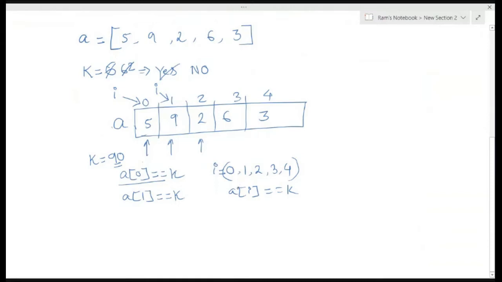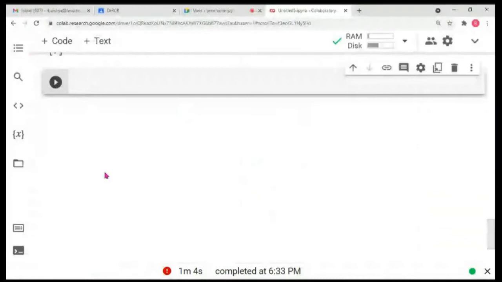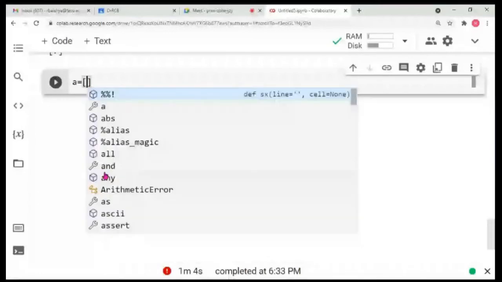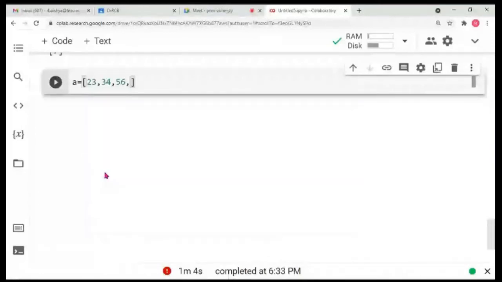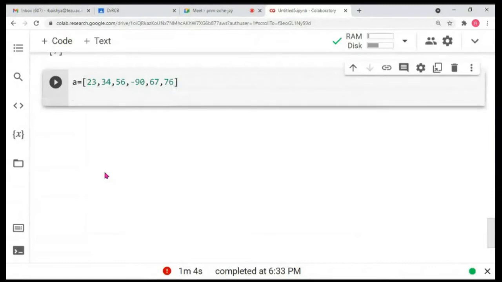Since it is a very simple idea, I'll not spend much time on it here. Now we are going to write the actual code and see how it works. Say we have a list A, and we store some numbers there, for example 23, 34, 56, minus 90, 67, and the last one is, for example, 76. And then we want to search for this number k, and the value of k could be anything, basically the number that we want to search for in a given list.